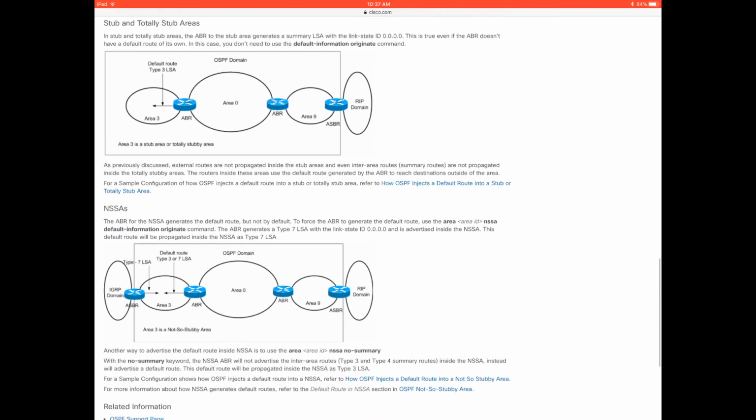But then let's look at the stub and totally stubby areas. So in stub and totally stubby areas, the ABR to the stub area generates a summary LSA with the link state ID 0.0.0.0. This is true even if the ABR doesn't have a default route of its own. In this case, you don't need to use the default information originate command. Okay, so here you can see that the stub and totally stubby area create the default route automatically, and there is no need to use the default information originate command.